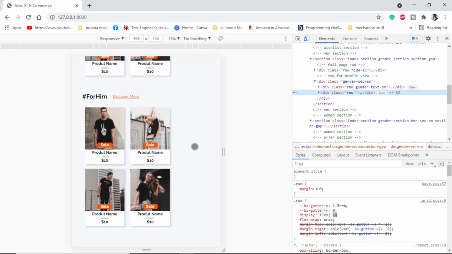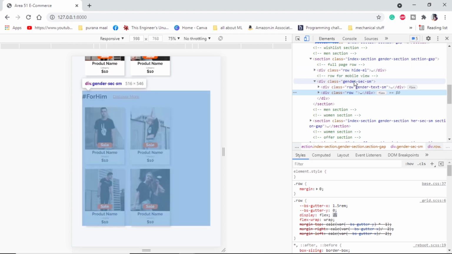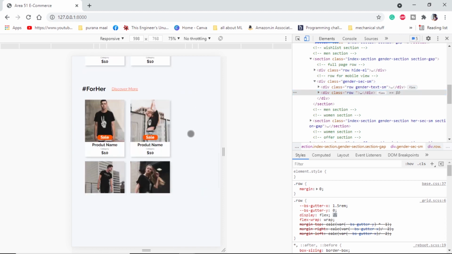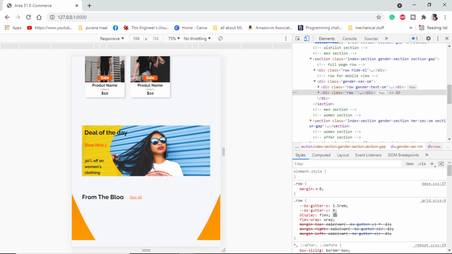So basically what we did with the background, that we have used one will be hidden when the desktop version is on, and next one will be hidden when the mobile version is on. So I have used these two things. I have made one division that will be for full page and one division for mobile view. Again, I believe there are much more efficient ways, but this is the way I think of. I did the same thing with the for her section. Then comes the deal of the day section.